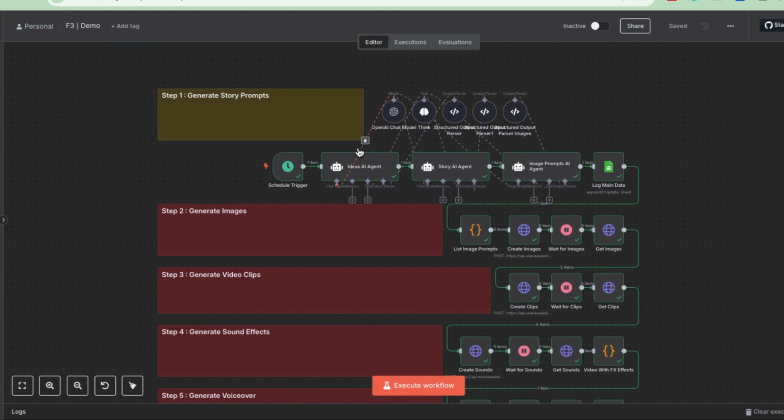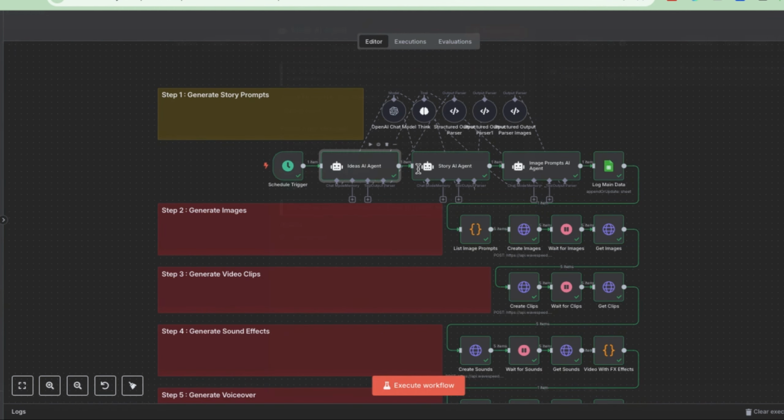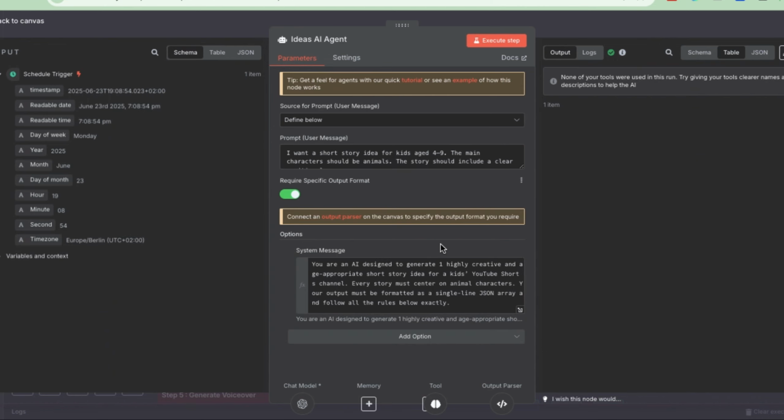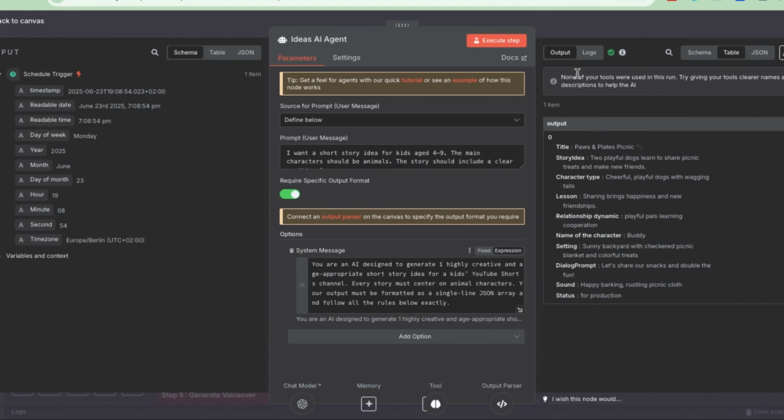The framework is simple. Starting at the top, the first nodes make up the input section. Here we have 3 AI agents. One generates ideas, another writes the story, and the third creates image prompts. All of that gets passed along to the next step. Let's take a closer look at the Ideas AI agent. This is one of the most popular nodes in N8N because it lets you configure an agent right inside this no-code tool. If we open it up, you'll see a lot of information, but don't worry.